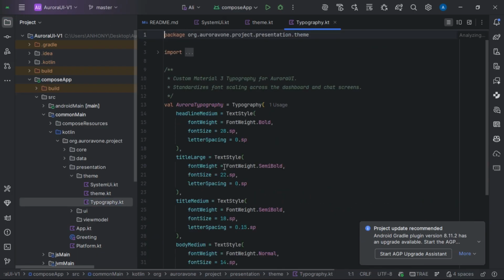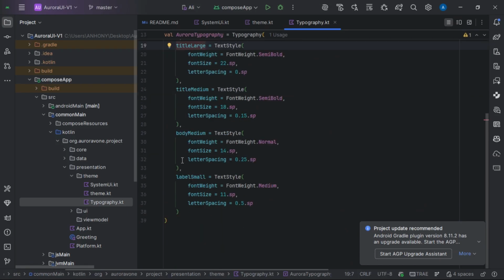So this configures and standardizes the fonts that shall be used all over. It can be for the themes, it can be for the text styles, among others.